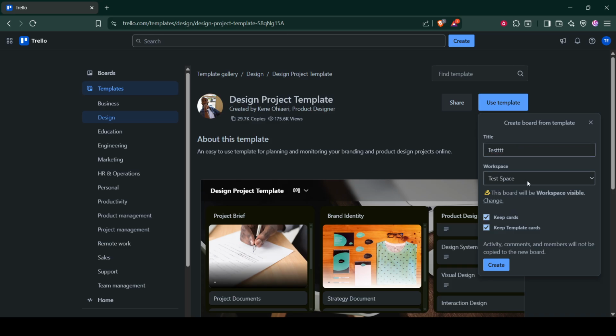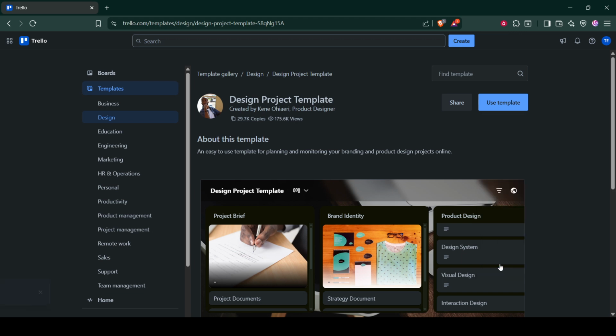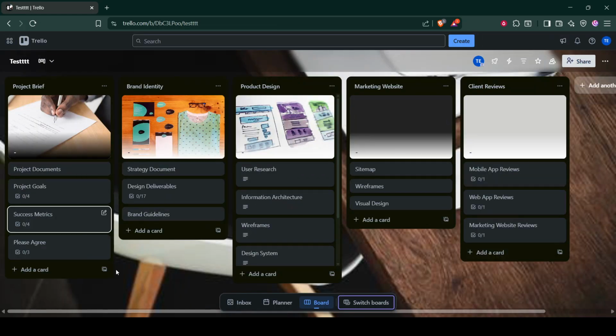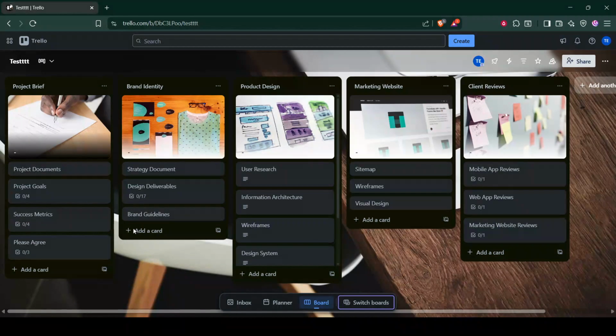Once you're satisfied with your board's name and workspace selection, go ahead and click Create. With this simple action, your new board will be set up instantly. It comes complete with all the lists, cards, and settings that were part of the template. Now you're all set with a fully functional board tailor-made for whatever project you're starting.